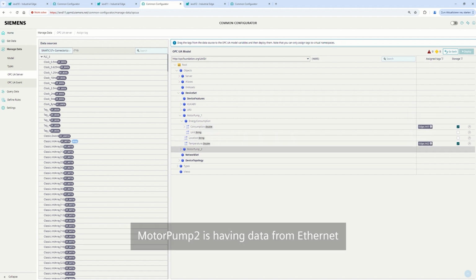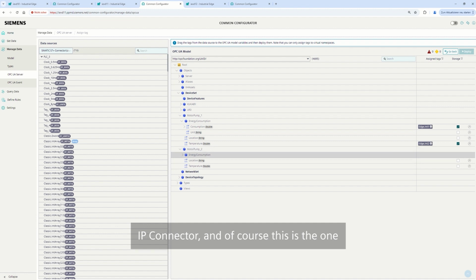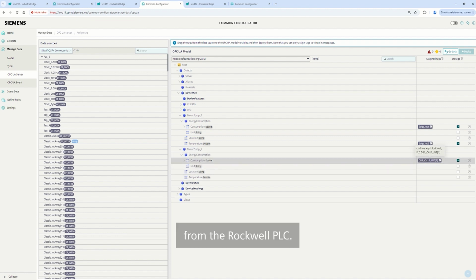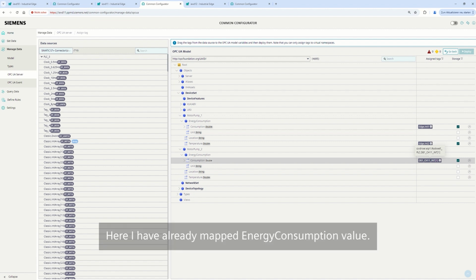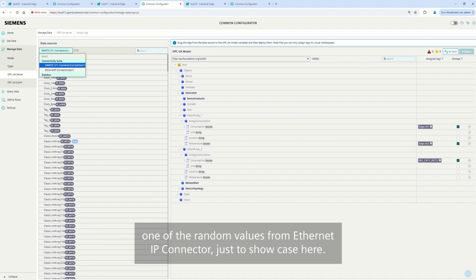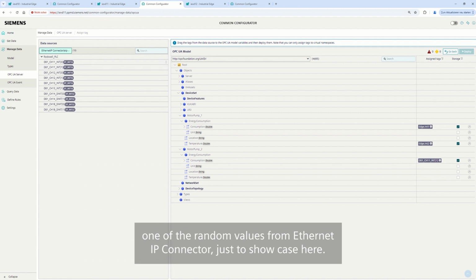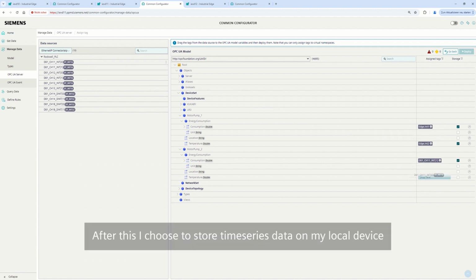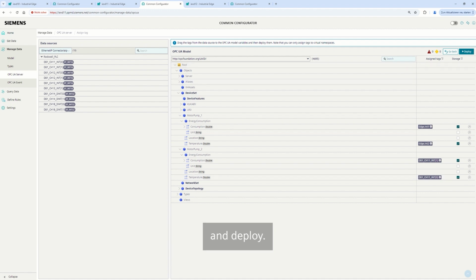Motor pump 2 is having data from the Ethernet IP connector, and of course, this is the one from the Rockwell PLC. Here I have already mapped the energy consumption value. To get the temperature value, I just drag and drop one of the random values from the Ethernet IP connector, just to showcase here. After this, I choose to store time series data on my local device and deploy.